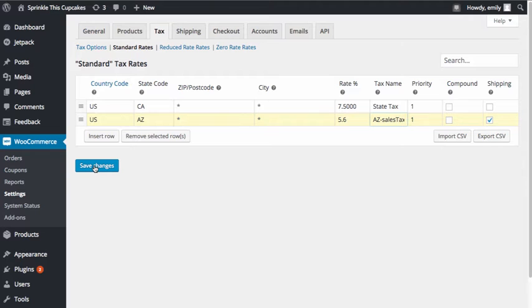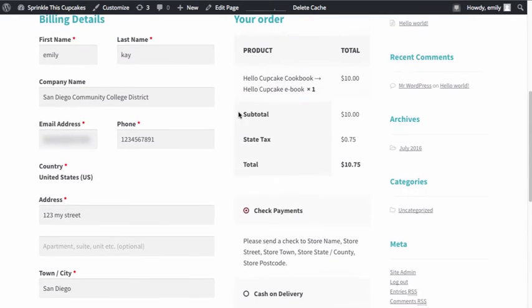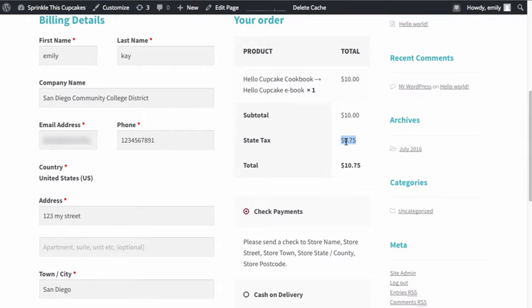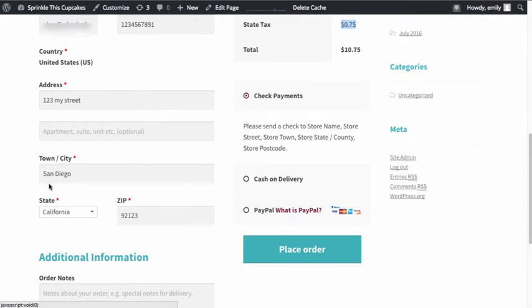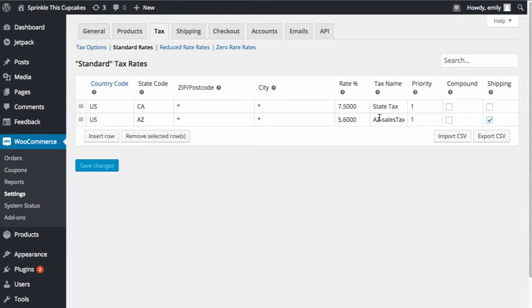I'm going to go back into my store right here, and I'll refresh. And you can now see that the tax that it's charging me is 75 cents. This is based on me being in California. If I change this to Arizona, and the city doesn't really matter because I just used the wildcard, you can see that now the sales tax is going to change to 56 cents, which is coming from our 5.6%. You can also see that it is showing me a new description. This is directly related to what we wrote right here.